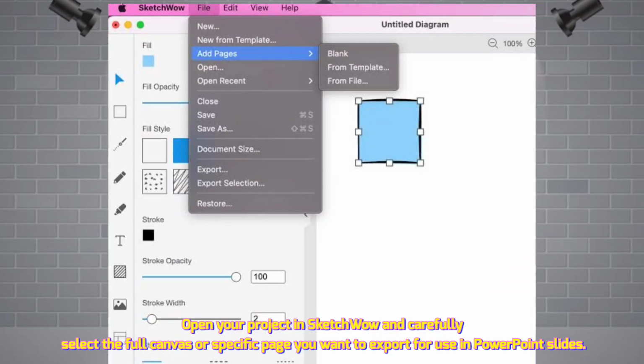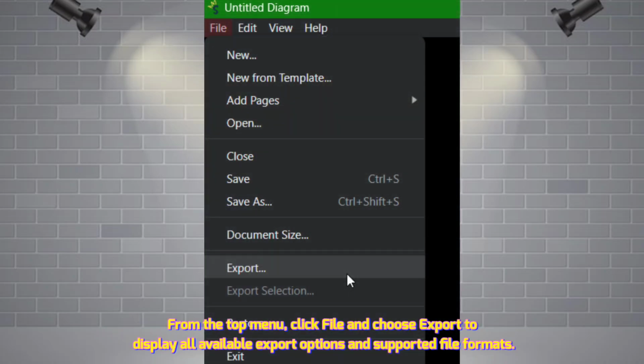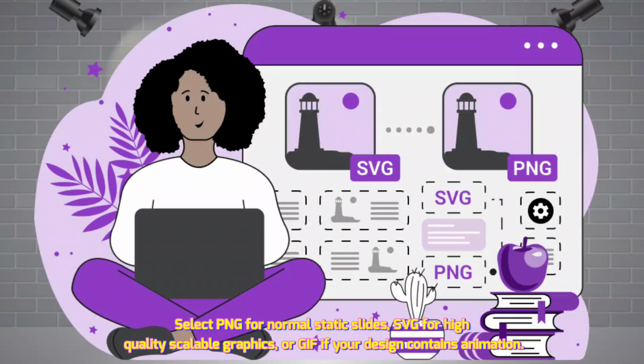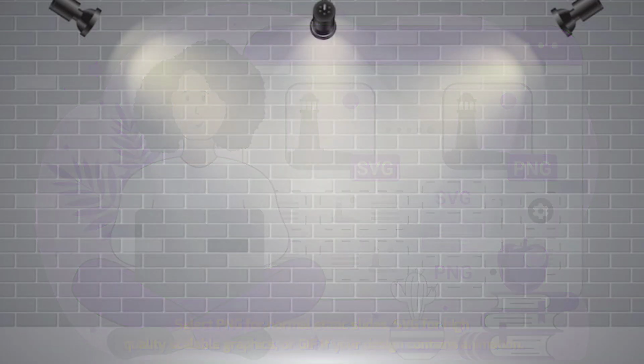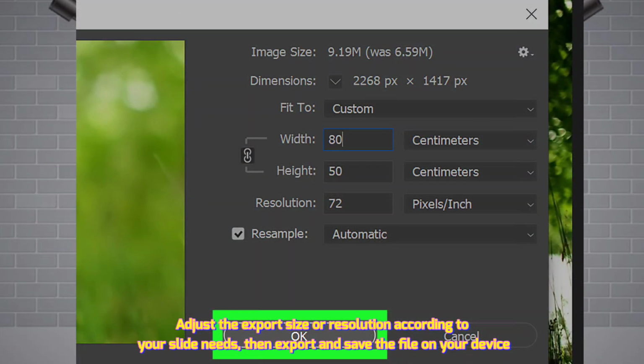in PowerPoint slides. From the top menu, click File and choose Export to display all available export options and supported file formats. Select PNG for normal static slides, SVG for high-quality scalable graphics, or GIF if your design contains animation. Adjust the export size or resolution according to your slide needs, then export and save the file on your device.